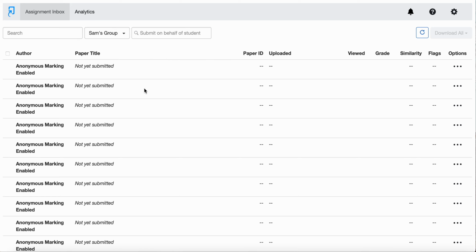That's how easy it is to use groups for marking. Like I say, it makes it a lot easier when you have lots of members of staff that you want to assign to particular pieces of work or just in groups.